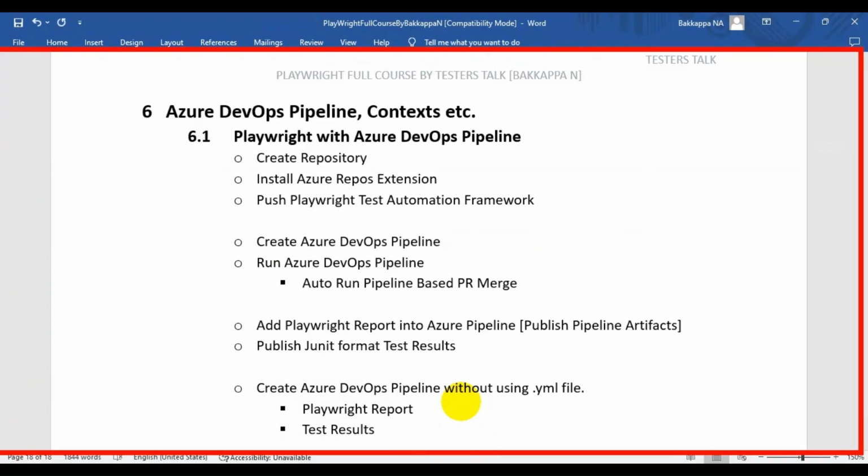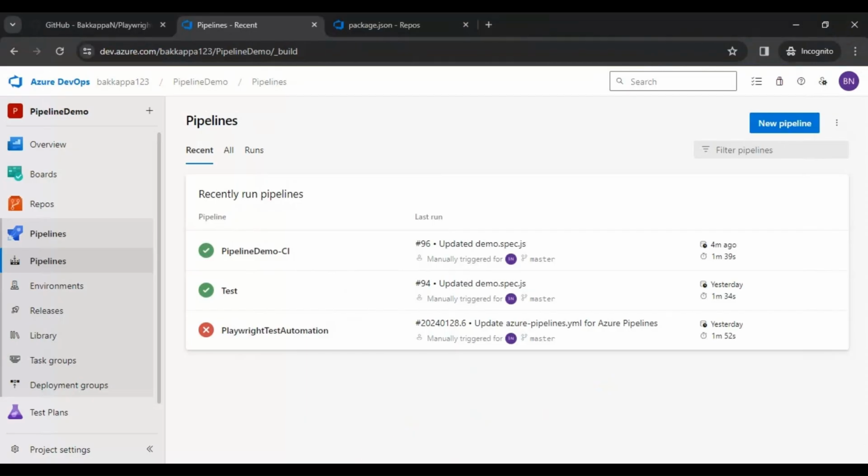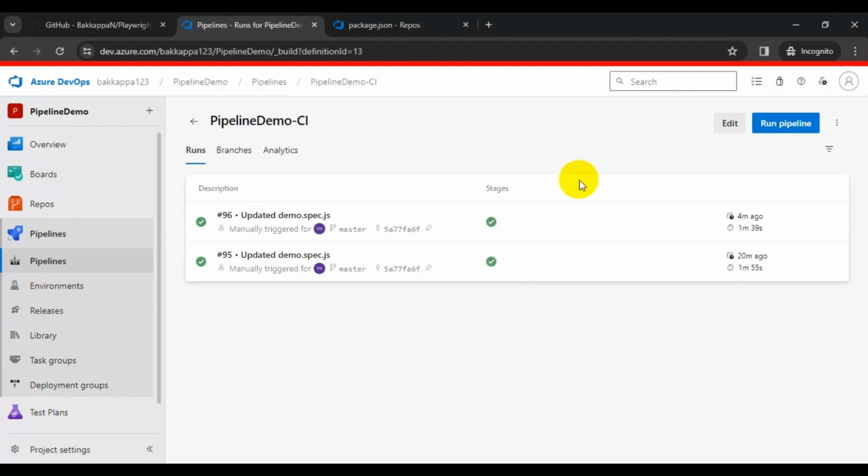In the previous tutorial, I have discussed how to create Azure DevOps pipeline without using .yaml file. Now let's see how to attach the Playwright report into the Azure DevOps pipeline. So here I will navigate to the Azure DevOps. So we have created this particular pipeline. So simply I will click on this pipeline and I will edit the pipeline.